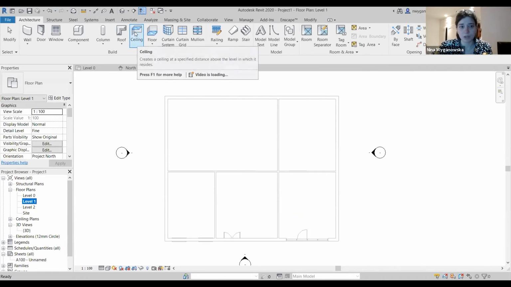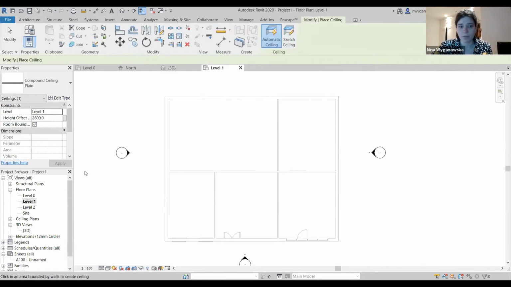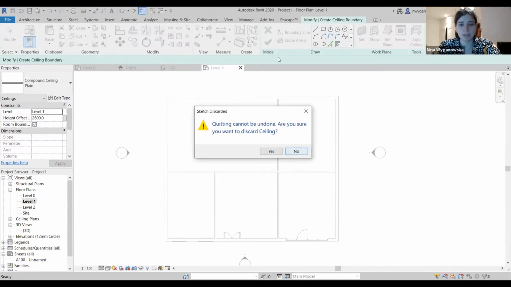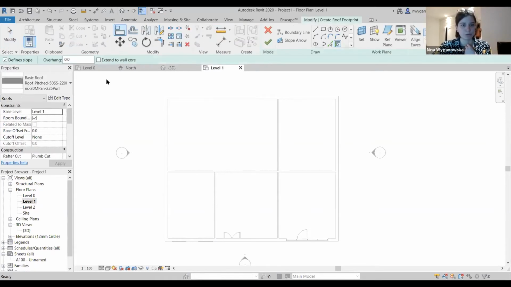And we can either do a ceiling first. So you will get either a sketch ceiling or an automatic ceiling, then a head offset or anything like that. But at the moment it says we're on level 1. We will want to set the ceiling for level 0. So we'll not do the ceiling right now. So let's do the roof first.